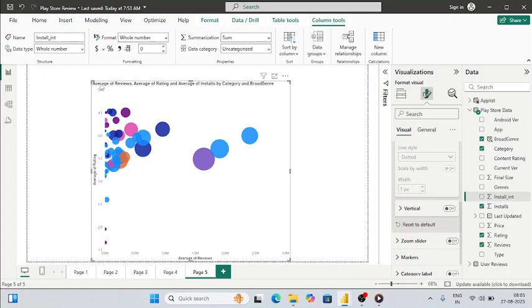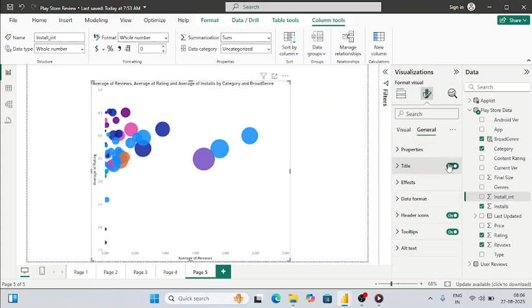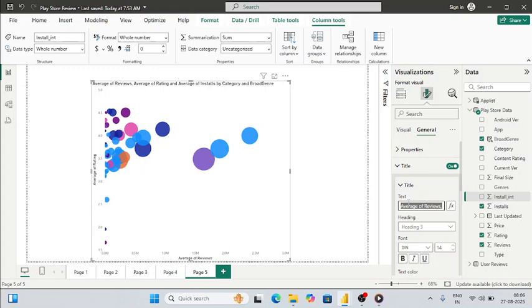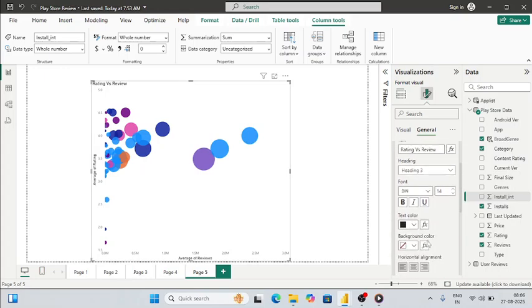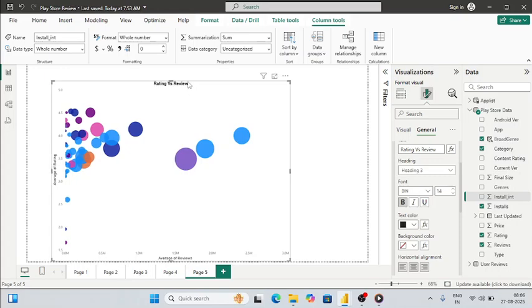And also you see here the title of the scatter plot is messy. We can just turn off the title, or we can modify the title. And obviously we can format our title also like other visuals. So this is all about the basics of the scatter plot.